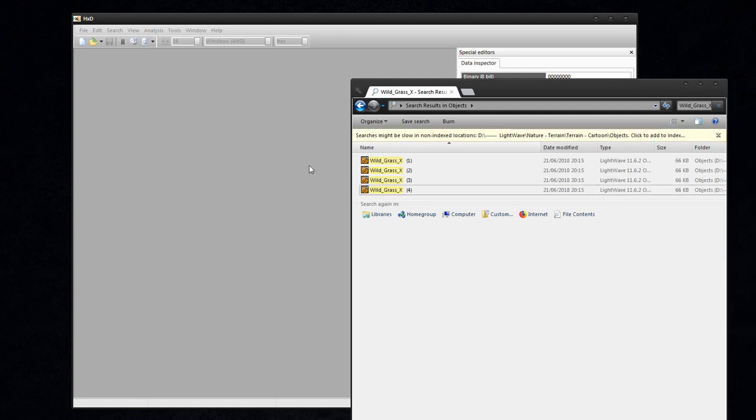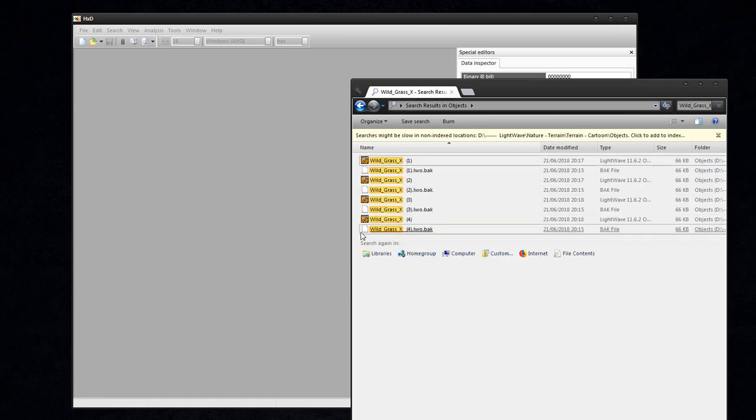The neat thing about this program is that if I refresh now, it creates backup files, so that's nice. But that's how you can, for example, fix extensions in LWO files rather easily.